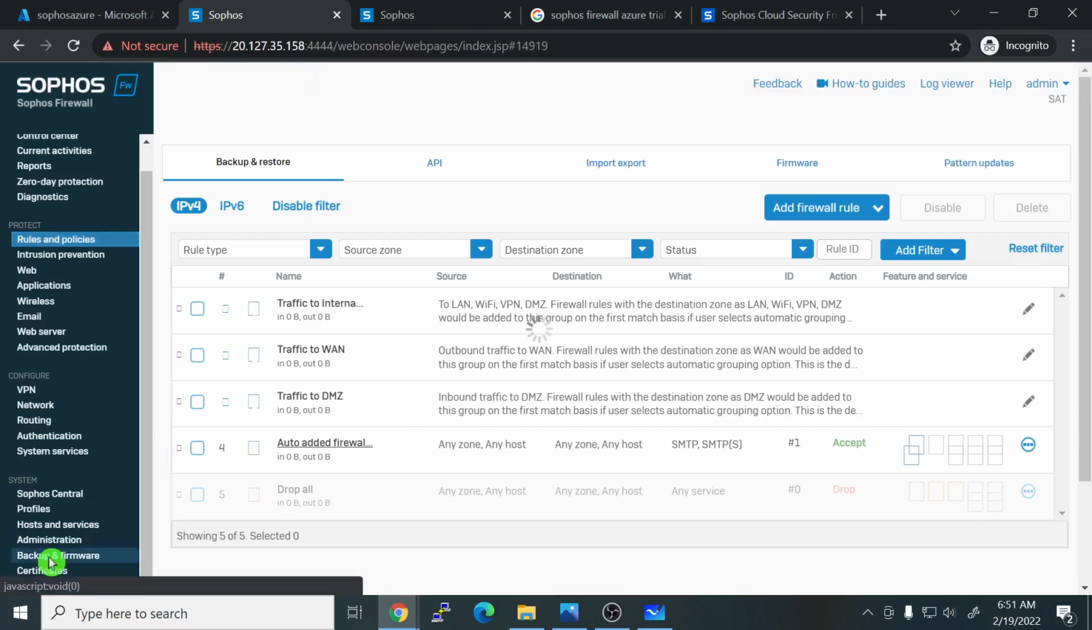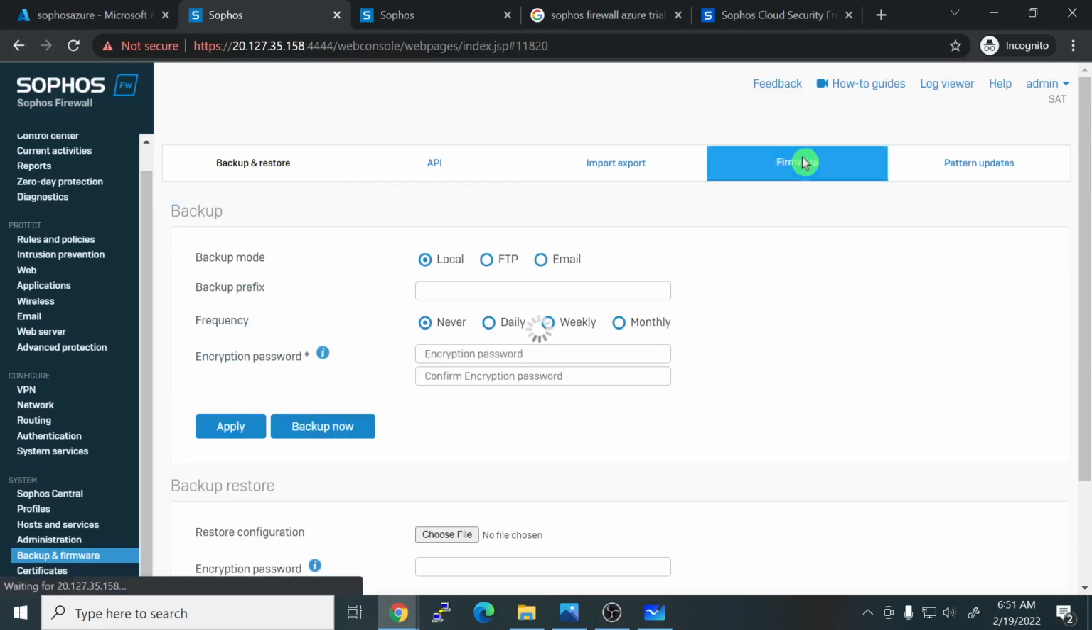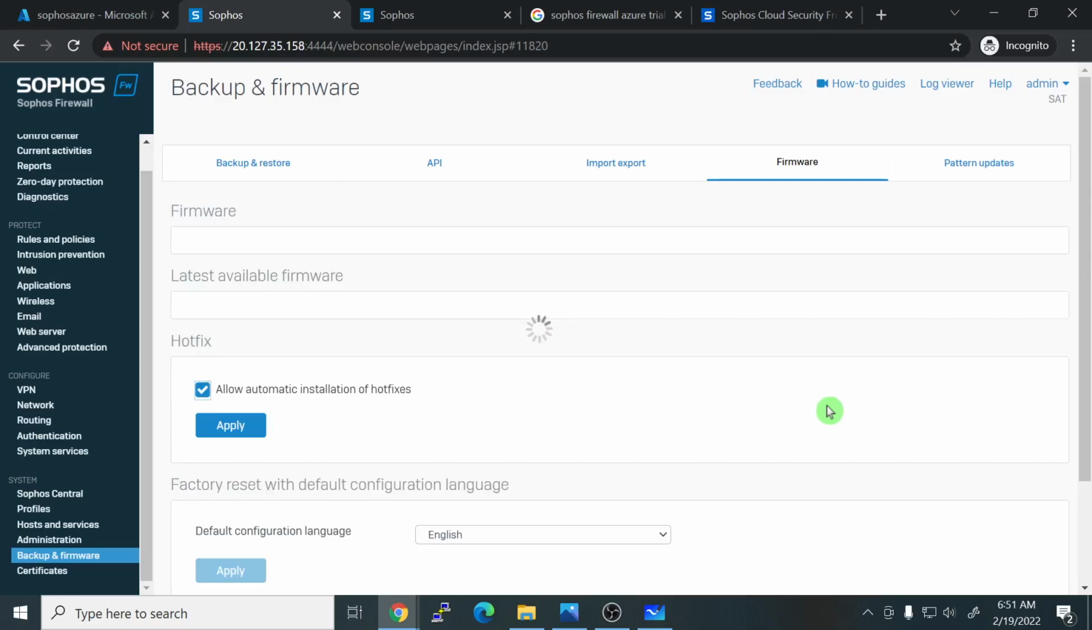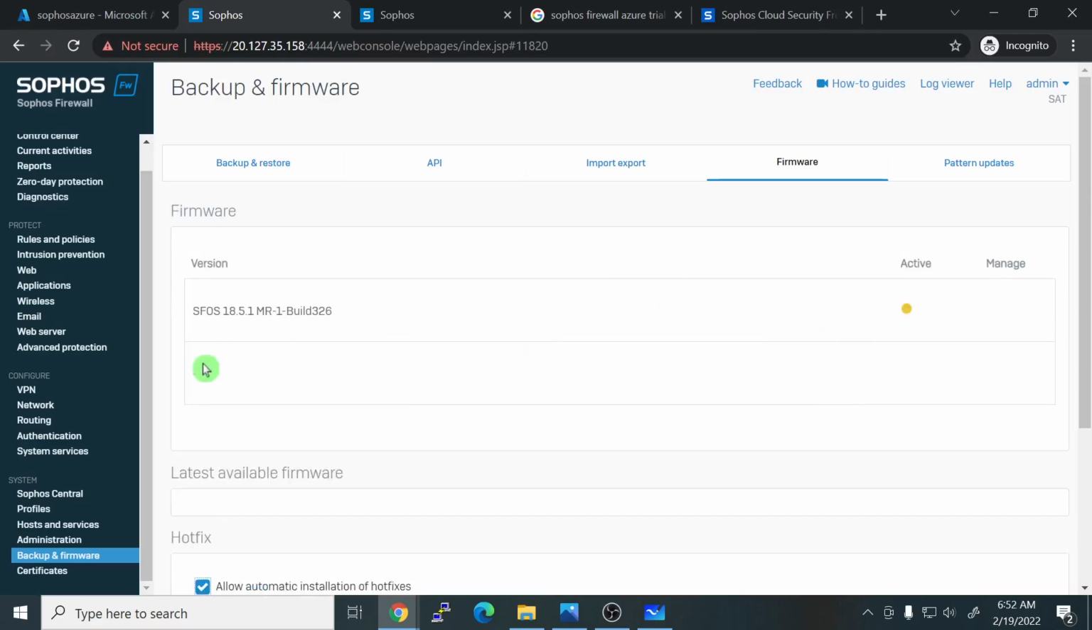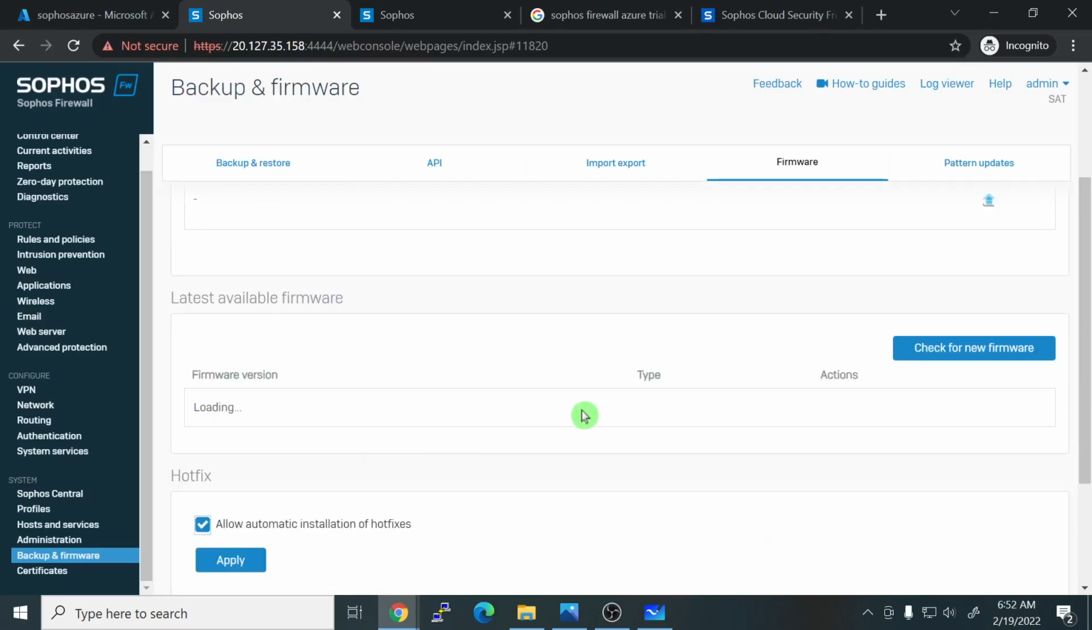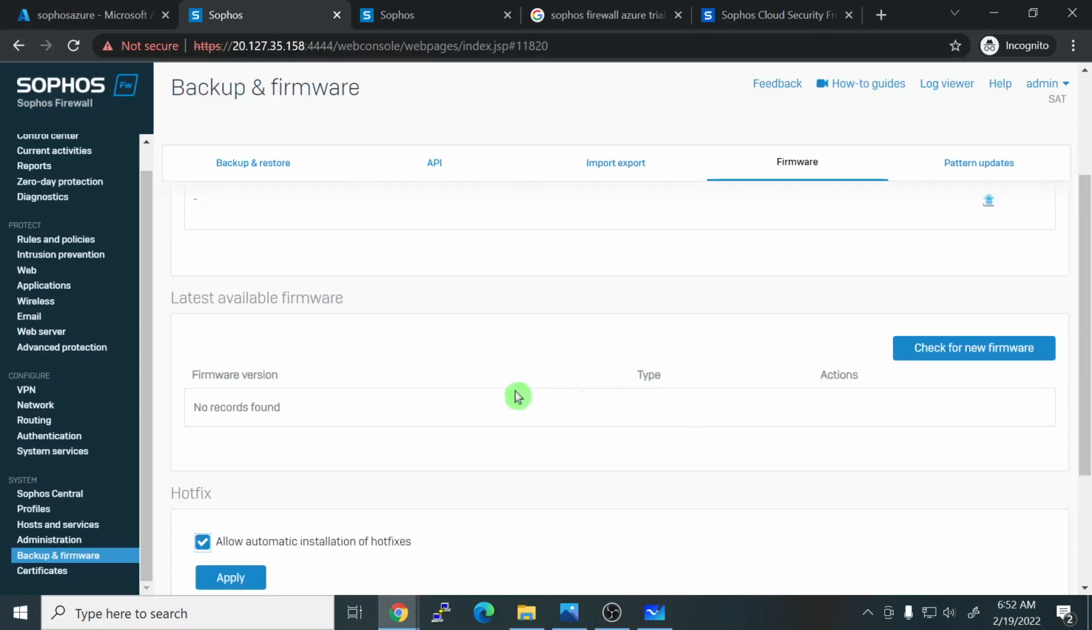If you want a firmware upgrade, you can go to firmware here. You can upgrade to the latest firmware. So in the next video, guys, we will see how to configure, how to apply these settings. Okay, thank you very much. Hope you are clear about how to deploy Sophos firewall here. Okay, thank you very much.